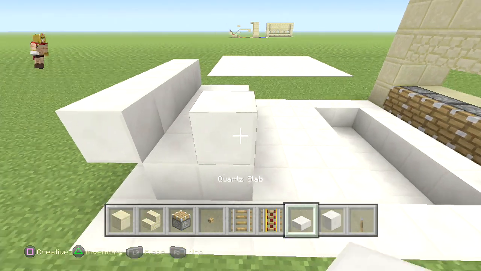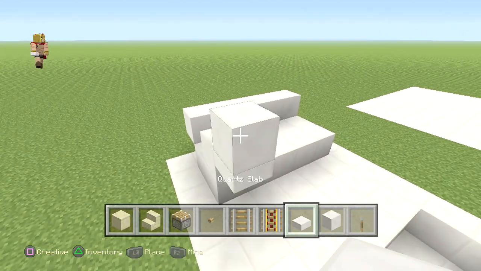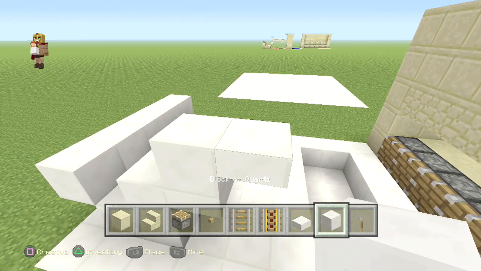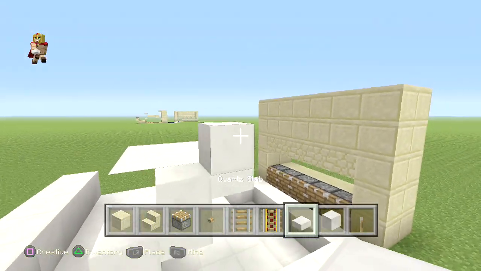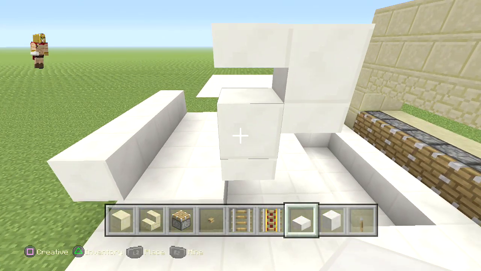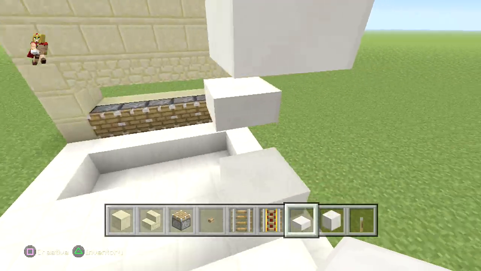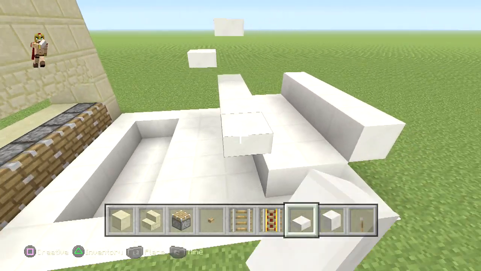Then you can place a block there, a half slab right behind it, a block on top, half slab right behind that one, a block on top, and a half slab going in the opposite direction. Then you could delete the blocks that we just placed. 1, 2, and 3. Then you're going to extend those half slabs from one end to the opposite.